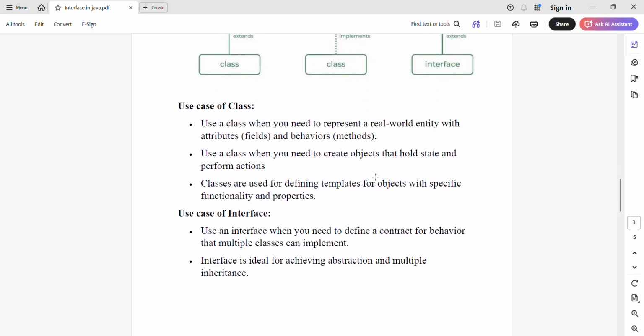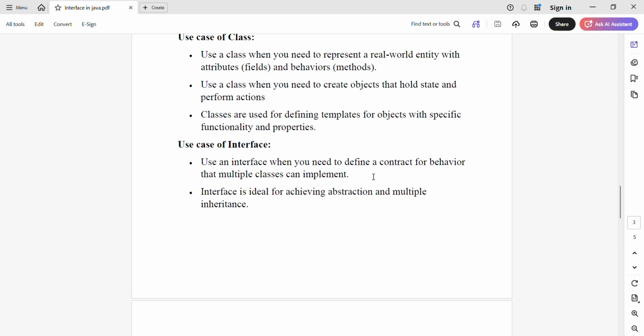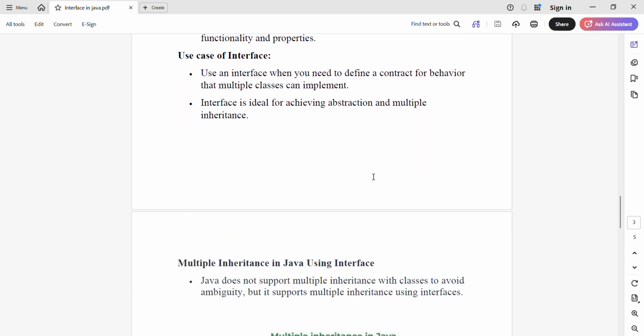Now, the use case of class and interface. When are we going to use an interface? We use an interface only when we want to achieve partial abstraction or multiple inheritance. At other times, classes can be used.